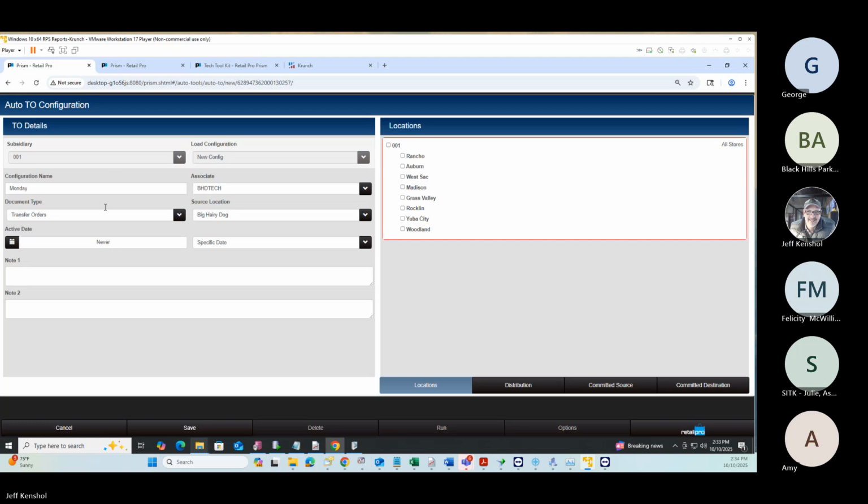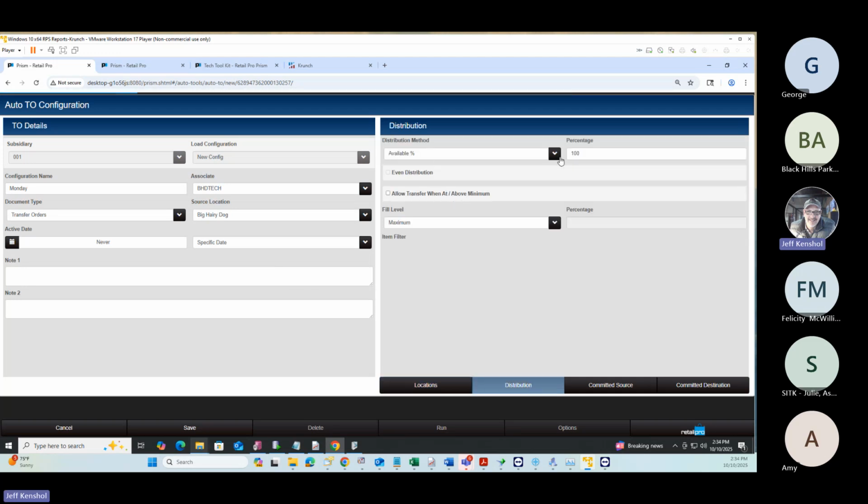And then, yeah, I don't think I care about the rest of this stuff. I don't have any notes. I don't have any dates I want to mess with. All stores, right? Source location is the warehouse, so this big hairy dog here is the source location. So for distribution, do I hold anything back? And the min max is what I was thinking of, but do I hold anything back? If the warehouse also is a store and it sells web products out of the warehouse, I don't think I want to let all 100% go to the field. But in this case, it's a warehouse, so available to send is everything.